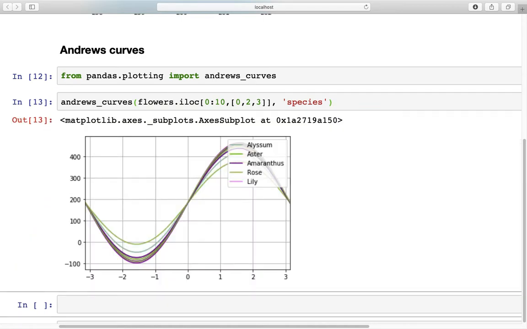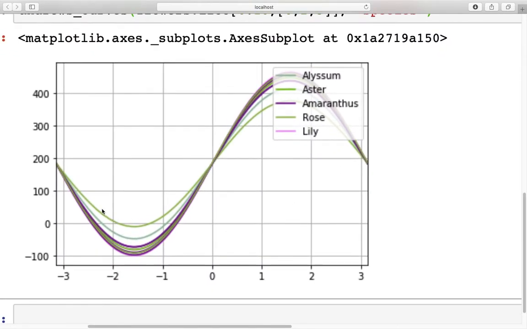Now when we run this, what we see is these curves. So each data point is converted into a curve, and that we can see here. Now if there was a clear separation between each of these species, then we could say that they have some differences. However, here we can see that the aster green, it is separate here, but then we can also see green in this region as well. So maybe there's not much going on there.